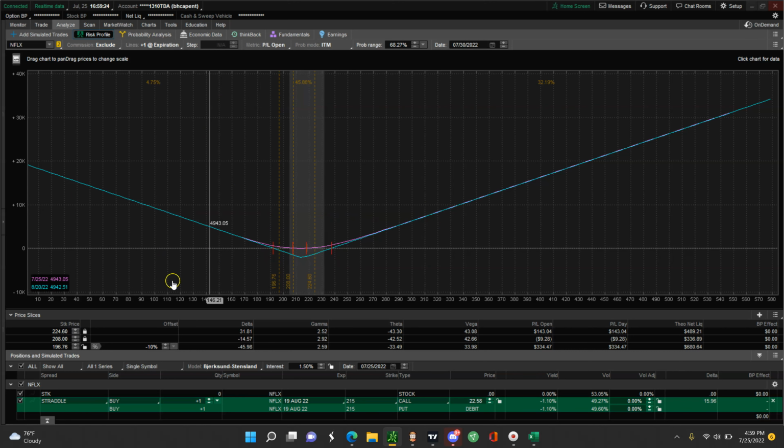So your risk profile just kind of lets you play with risk. You can manipulate the days, the interest. You can also manipulate the prices based on a certain day. So it allows you to see where your break evens are and what your profit potential is on that stock or position that you're considering.